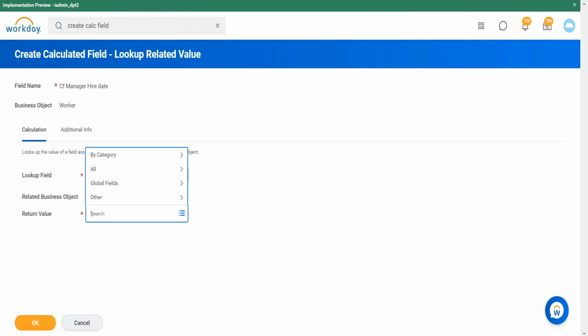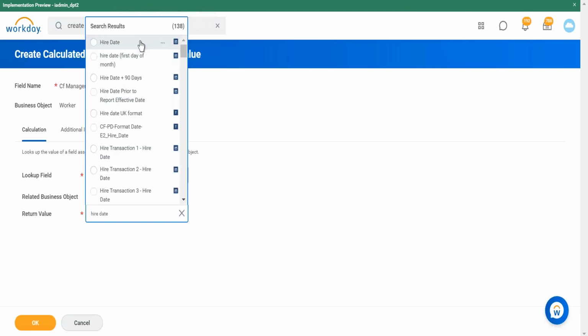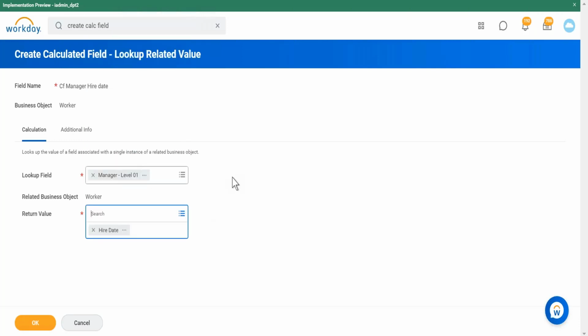So I know I have a very nice field called hire date available on the worker BO. I'm just going to pull that hire date, and bang on, I have that over here. So how you have to understand the structure of this field is: on the worker business object, I am pulling my manager's hire date. On the worker business object, I am pulling the worker's manager's hire date.